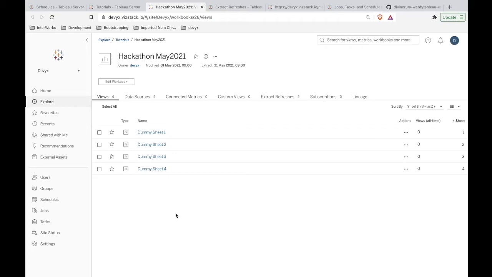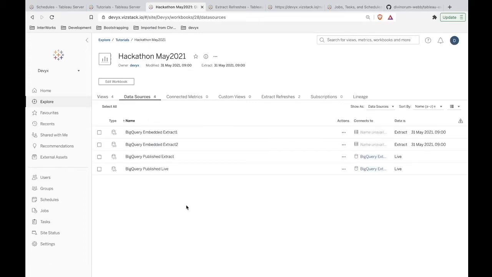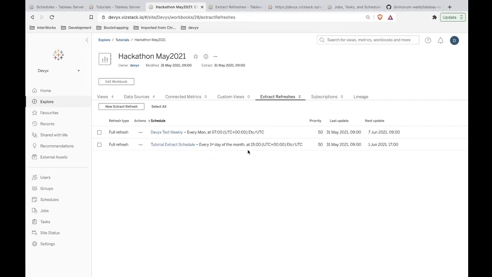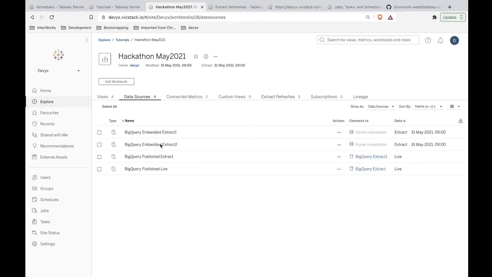This is a workbook that I created with the intention of demoing. So I put a combination of embedded extracts and published data sources as connections for this workbook. So I named them accordingly as well. So we can see that there should be two embedded extracts that we will be pausing and unpausing. But then published data sources are a little bit trickier. So when we look at the extract refreshes for the workbook, we're going to only see two of them. And these are the two tasks that are related to our embedded extracts.